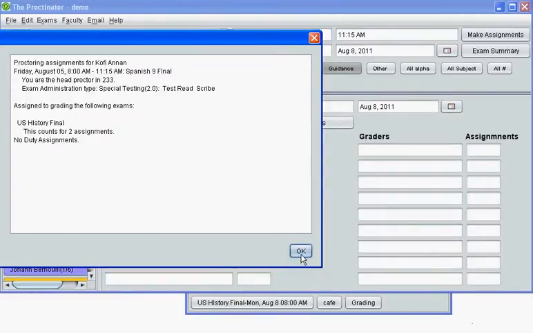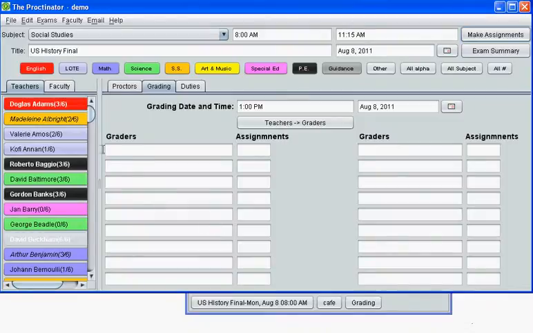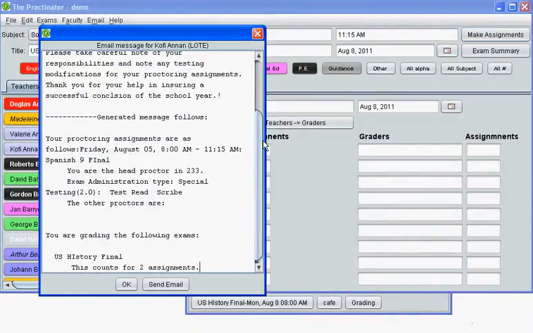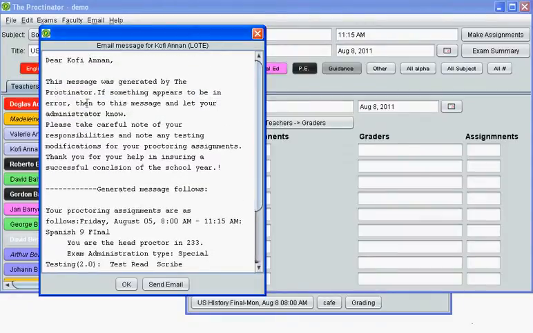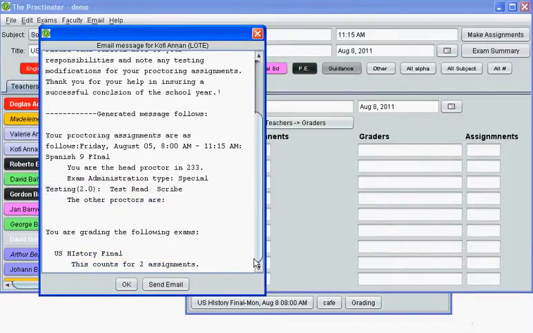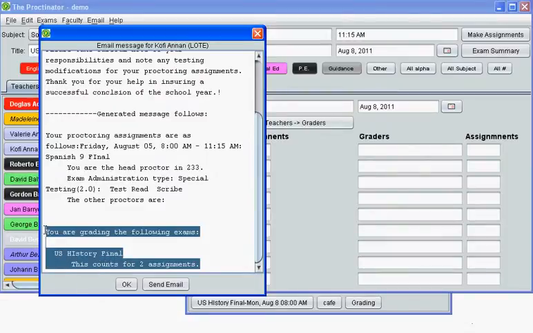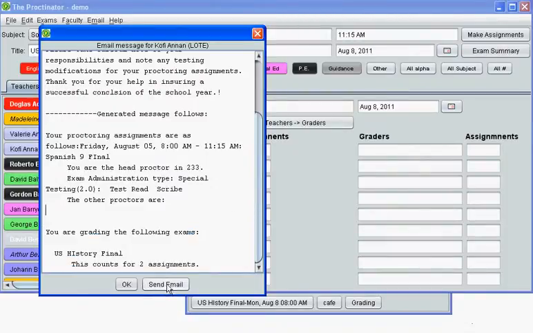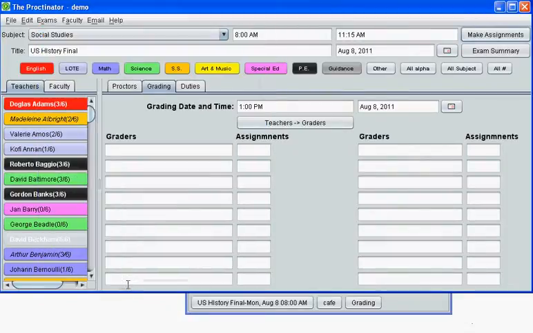We also can take a look at what the email might look like. And this is the email that will be generated just to him. It's customized. So it tells us a little introductory message here, and we can customize that. And then the generated message follows, and it gives him his proctoring assignments and tells us what his grading assignment is. And we actually could send the mail right to him, or just choose OK. Because probably when we're sending the mail, we're going to be sending mail to everybody at once.